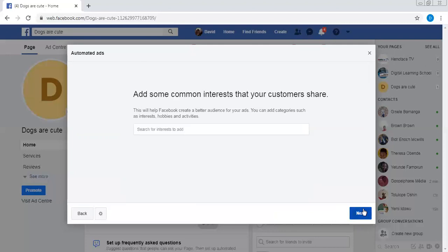Then I move on. It asks, what interest do you want to add? It asks what kind of people you really want to come to your page and buy from you. I'm sure I would like people who love dogs.